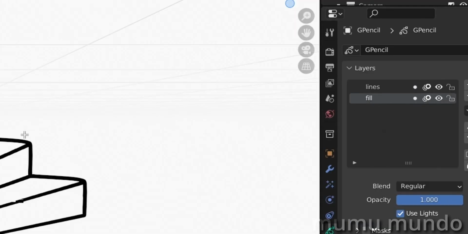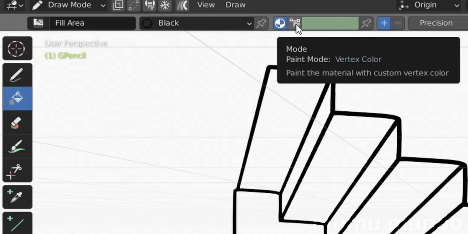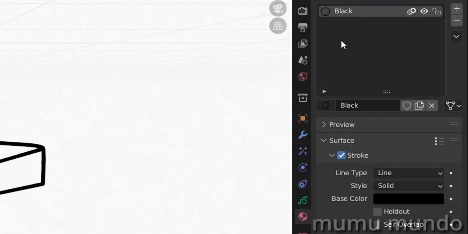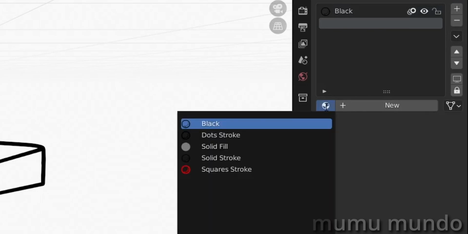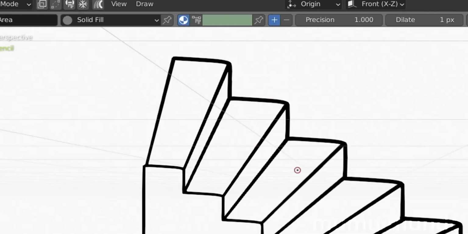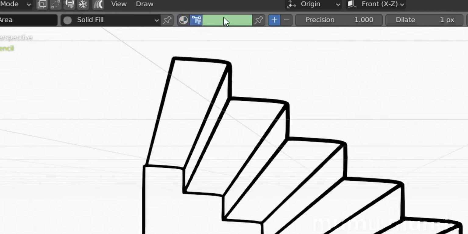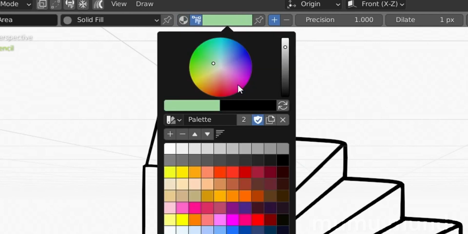So in the fills layer here, we use the bucket tool and we will choose a color. Let's use vertex colors. Let's go here to materials and add a material. Let's have a material with just a fill, a solid fill. And back here we can hit this button to be able to use Vertex Paint.